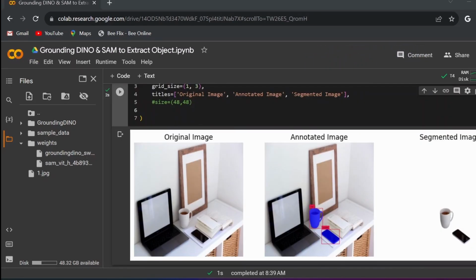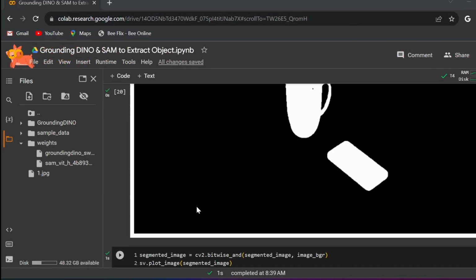Here you can see this was the original image, and this is the annotated image, and this is the segmented image, and we have successfully extracted the segmented part of the image based on my input text. So this is all about the Segment Anything Model and Grounding DINO, how it can extract the object from the image based on my input text or input classes. I can show you for some other image.